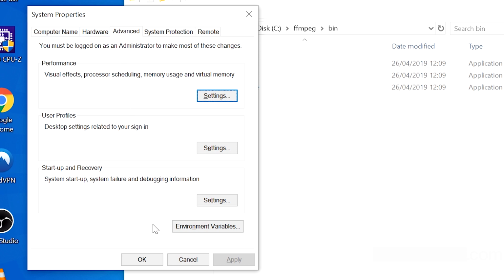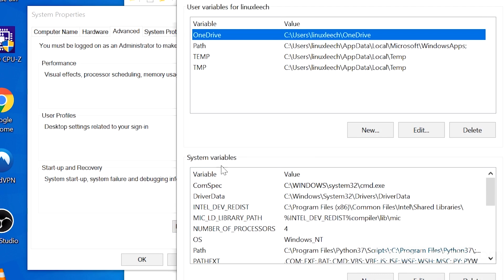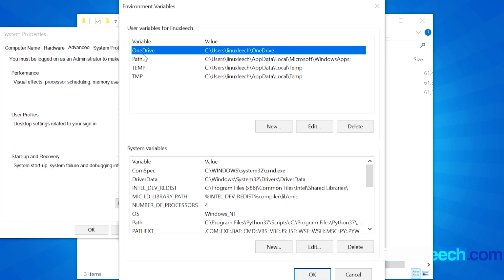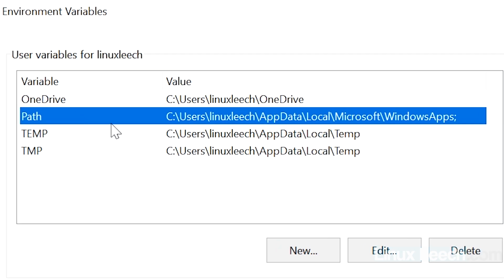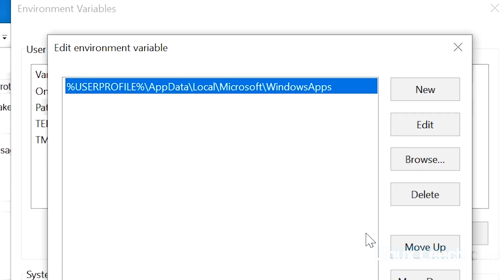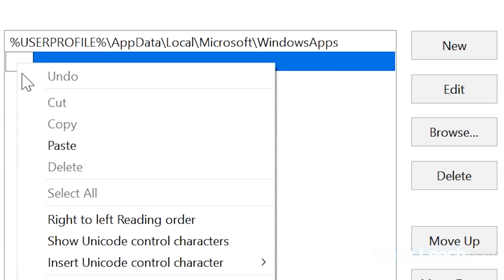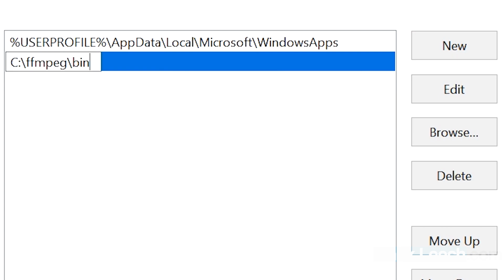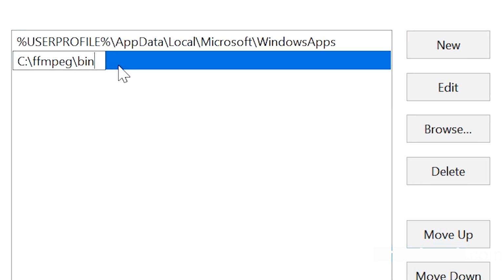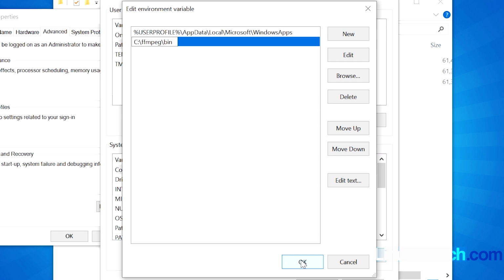And what you want to do is you want to come on down here and click on environment variables. So click on that and you want to click on path. So your path variable here. So you can double click on it or just highlight it and click edit. So now what we want to do is we want to add our folder to this variable. So we can just click new and then right click and paste. So there's the path to where our FFmpeg is, and just click OK.